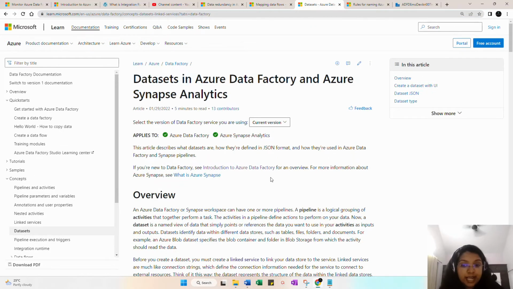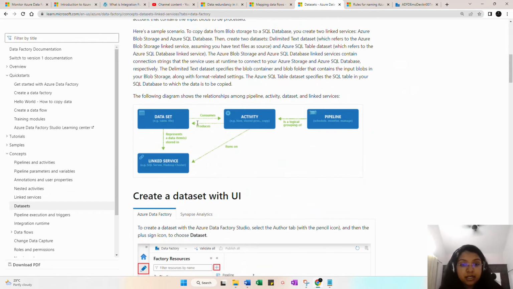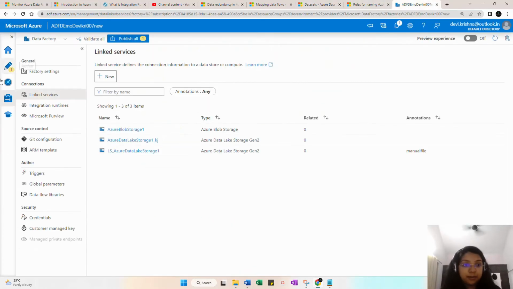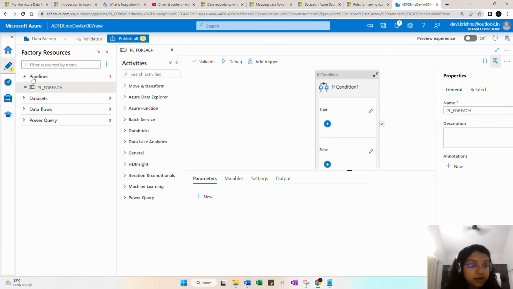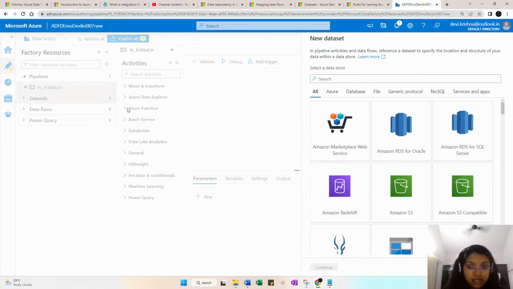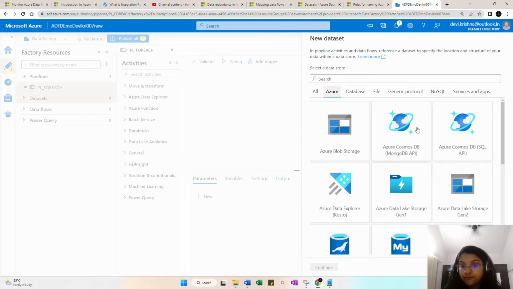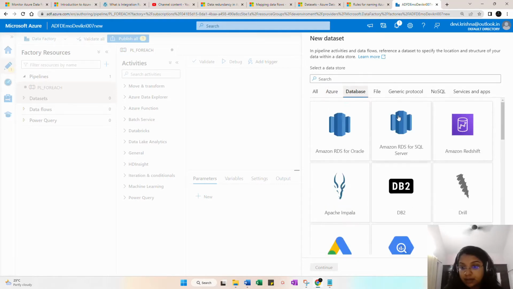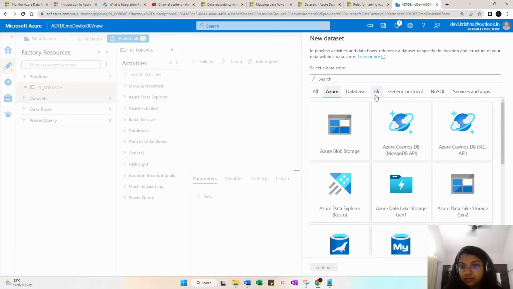So data set means here you can see the data sets, different kinds of data sets are available. Once we come back to here, there is a tab called data set. When you click on new data set, then a lot of data sets are available. For Azure, we need this kind of data. And here database has this much data, file, this one. So I'm taking this one here.